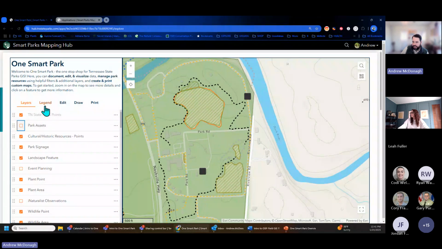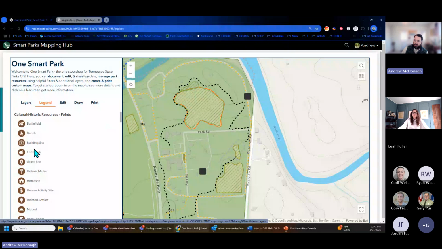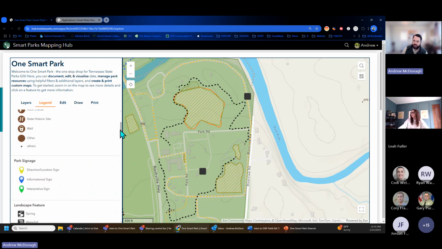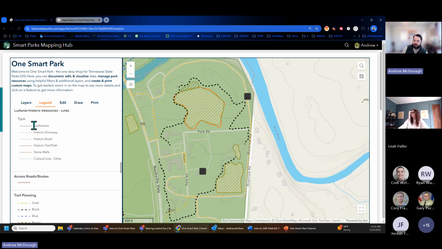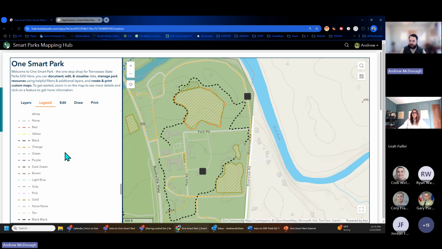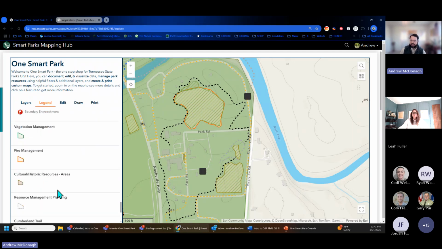I'm going to turn off park assets so I can show you the legend over here. You'll see that we've got different symbols for each thing. It's not all inclusive, but I really tried to build this out. So whether you're collecting different cultural types of points or different types of signage, they all show up a little bit differently. You've got landscape features, plant areas and wildlife areas, even cultural resource lines. So if you have some historic stone walls or earthworks or roads, maybe it's an old logging road through your park, we have the ability to map that out. We also have some boundary things, vegetation, and I'm going to let Leah show more of this when we get onto our phone.